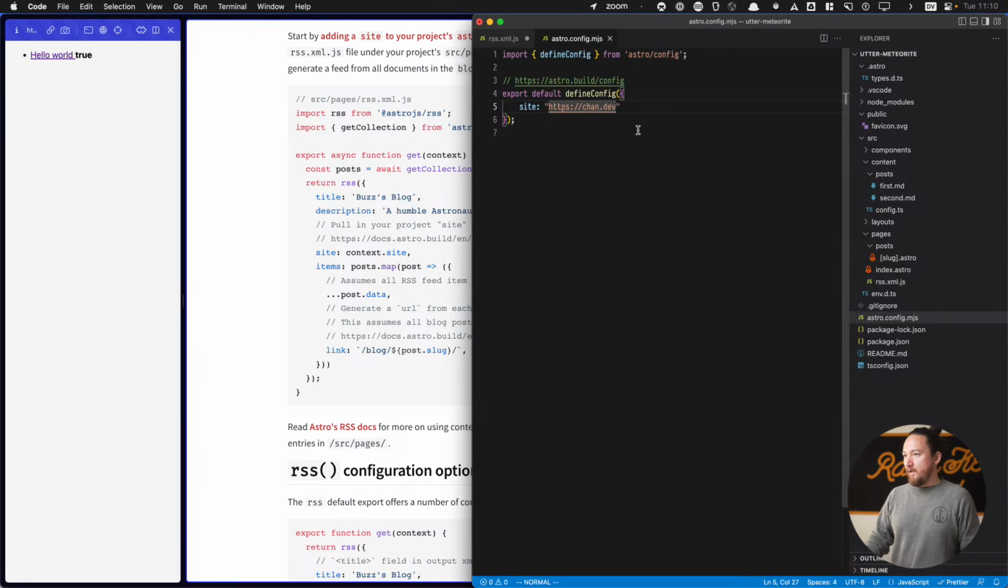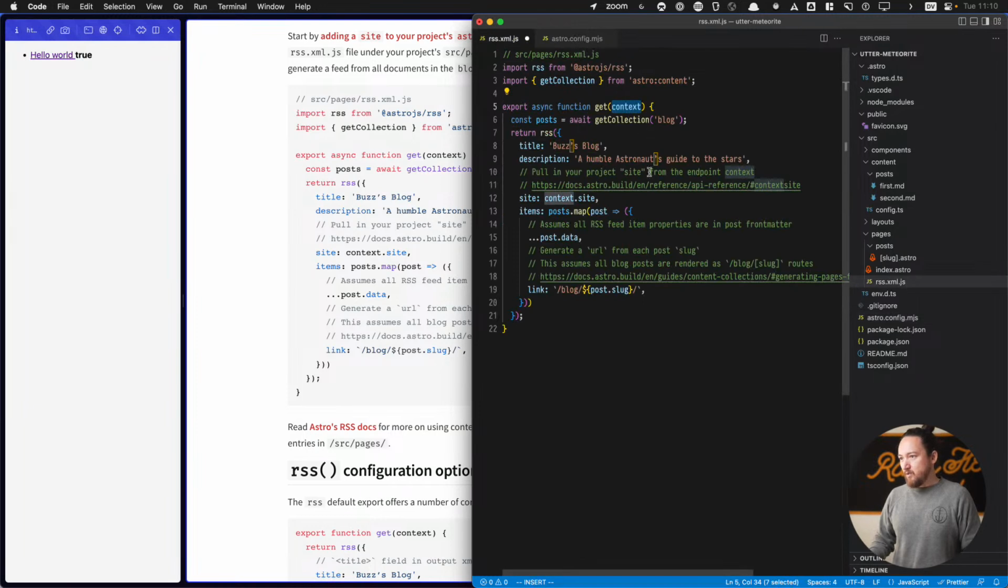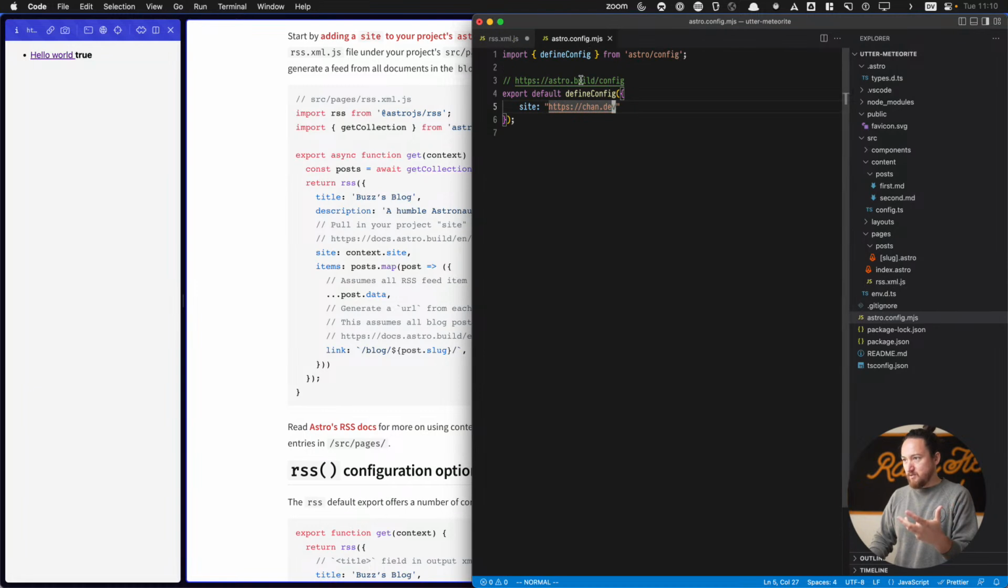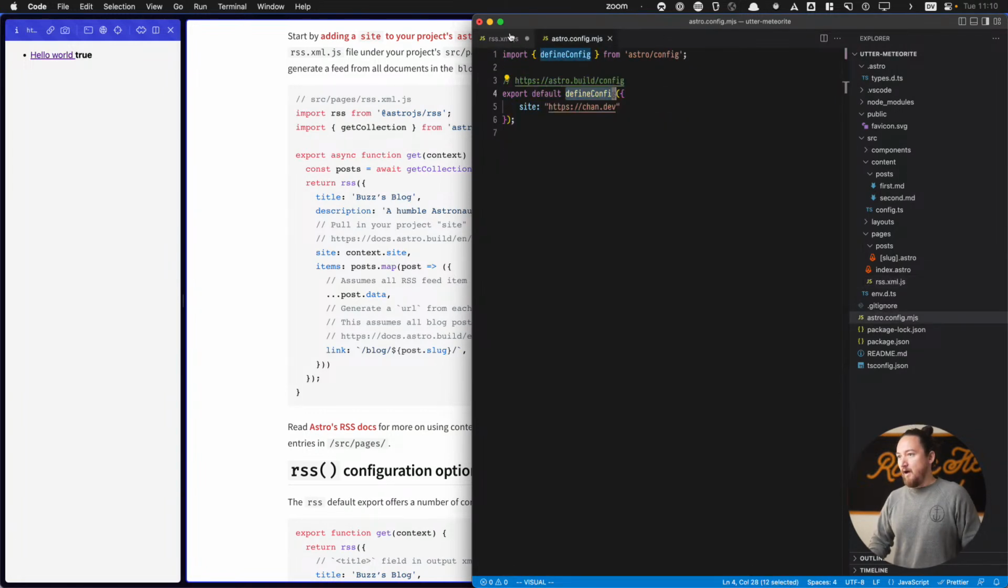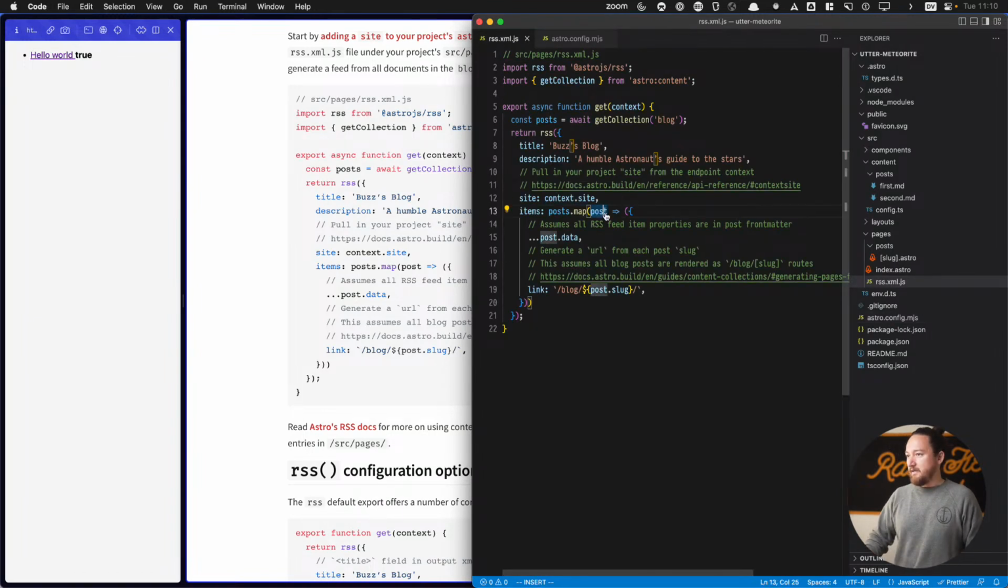Okay, so we have this, chan.dev. That is going to be this part of it here. So when it talks about context, it's referring to this define config file. That is what is going to provide the context that we use for context.site. So now that we have that defined, that's great. Save this so far. Again, we just go with this stupid name, Chantastic blog. Stuff from my head.